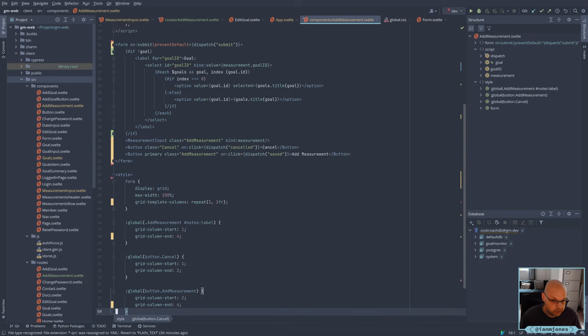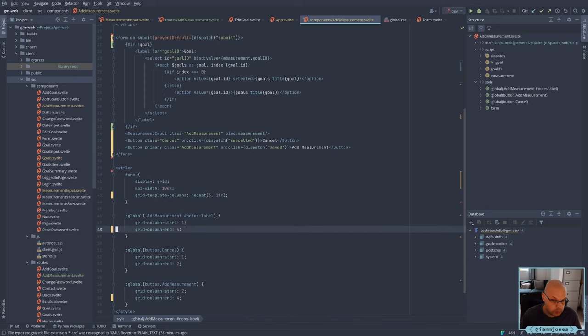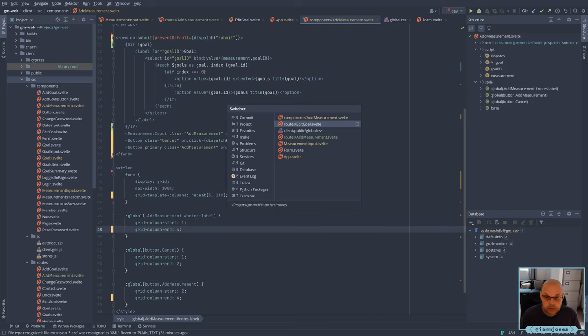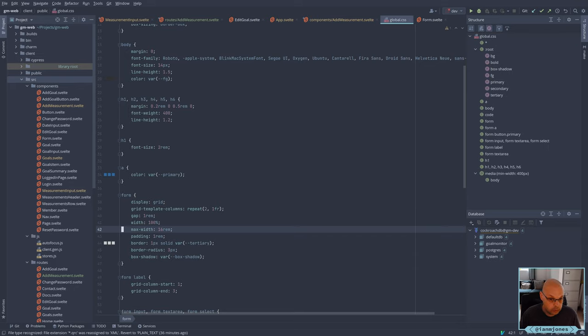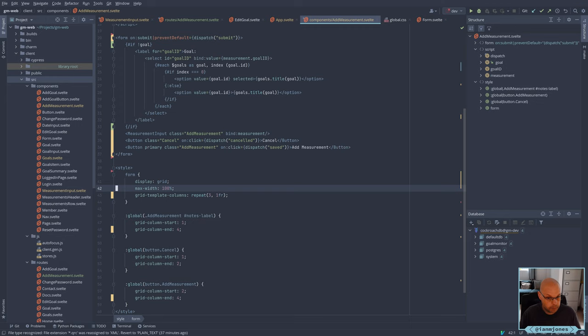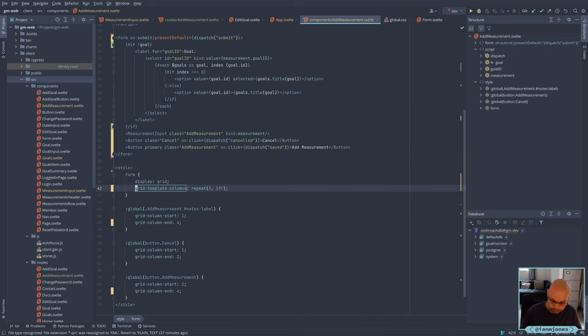So we have a form. What's the flow direction on that global? There's no flex direction, there's grid. Dope. Okay, right, so we've got grid. By default, it's 2, but I'm now overriding that. Don't need that, because all forms are grid.